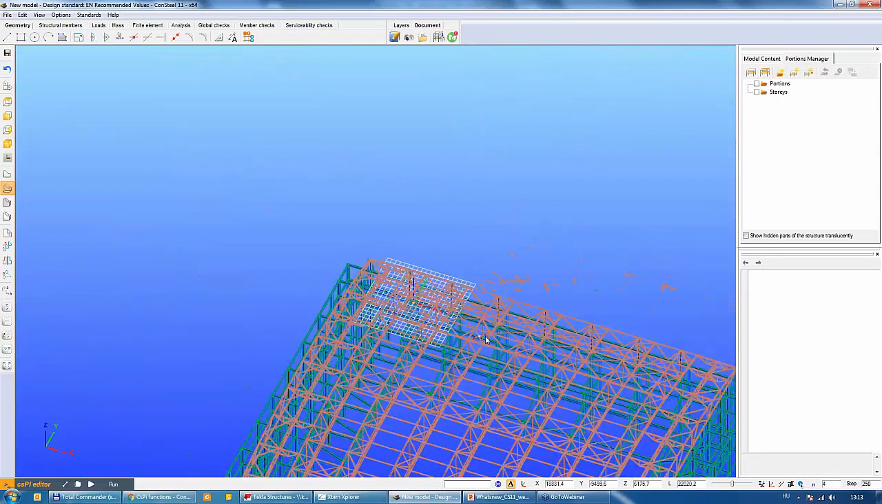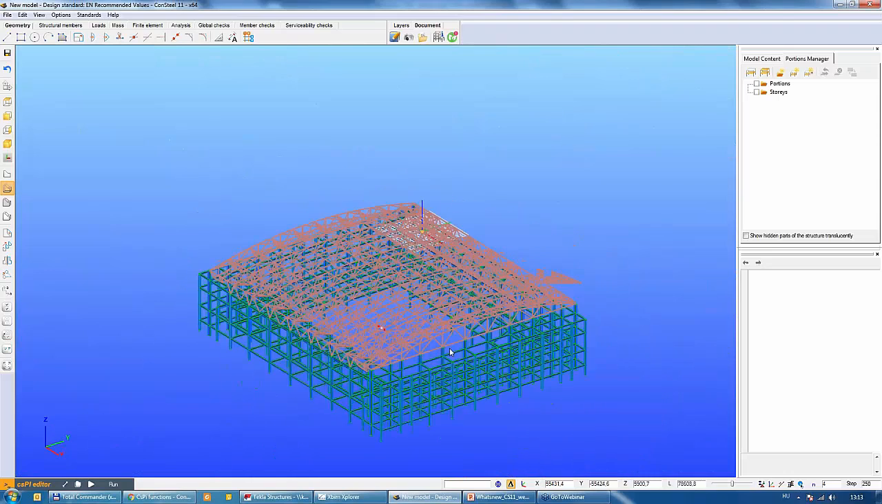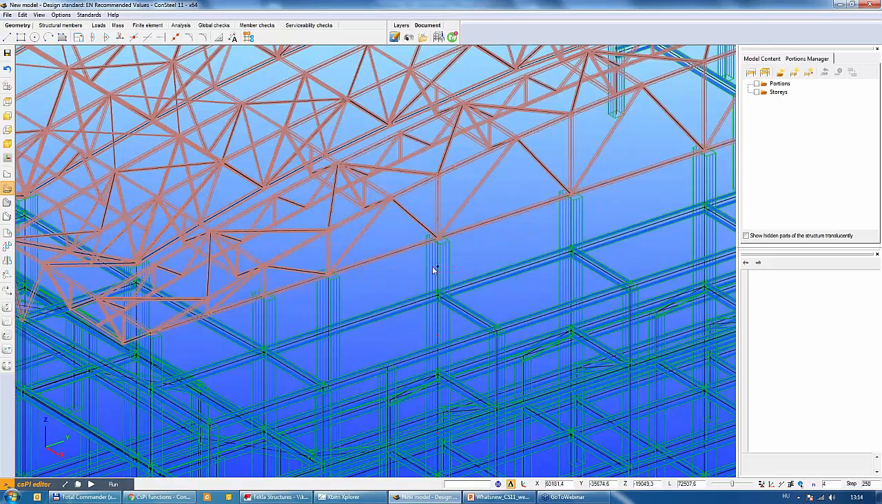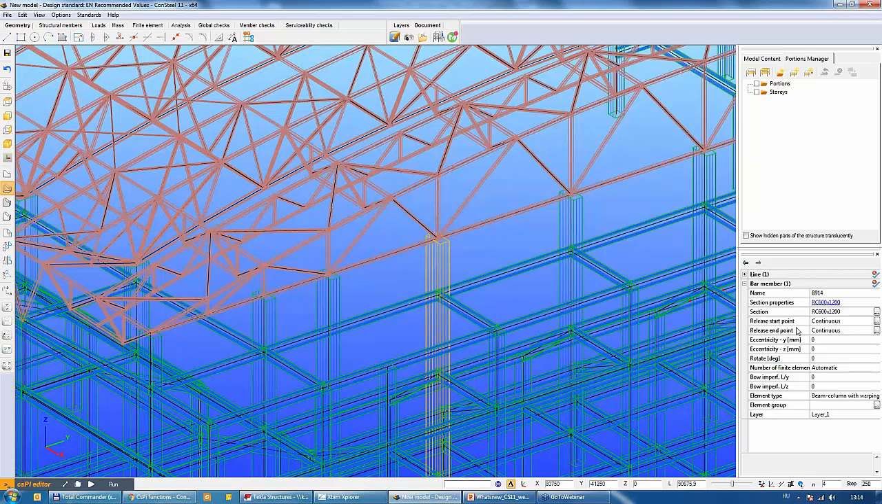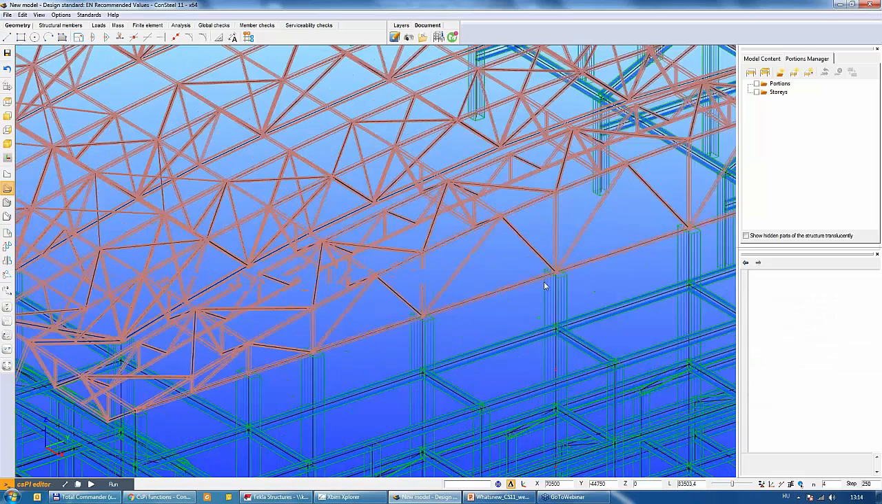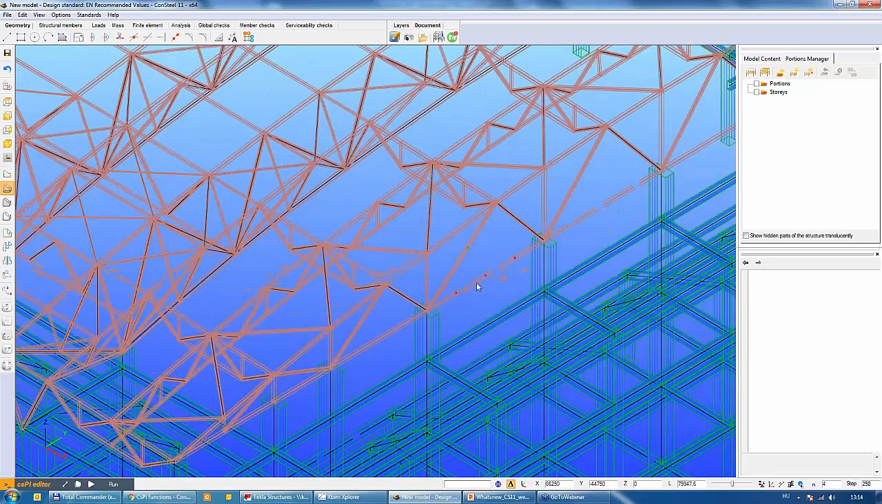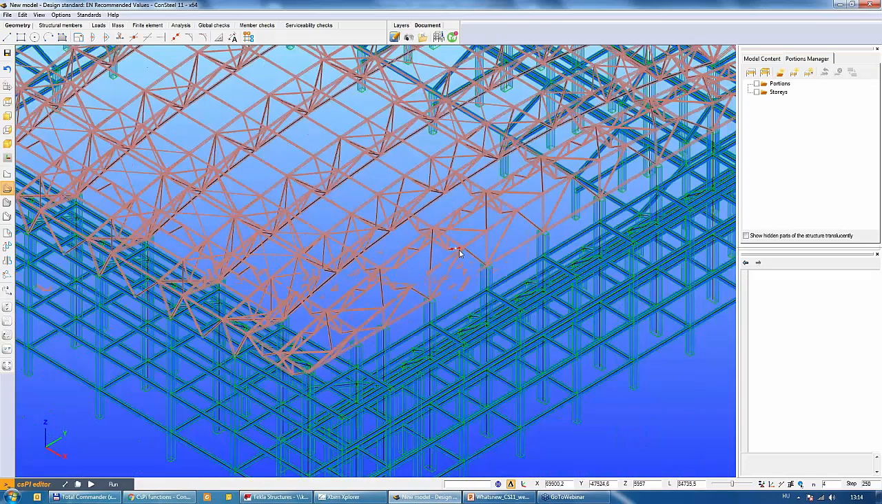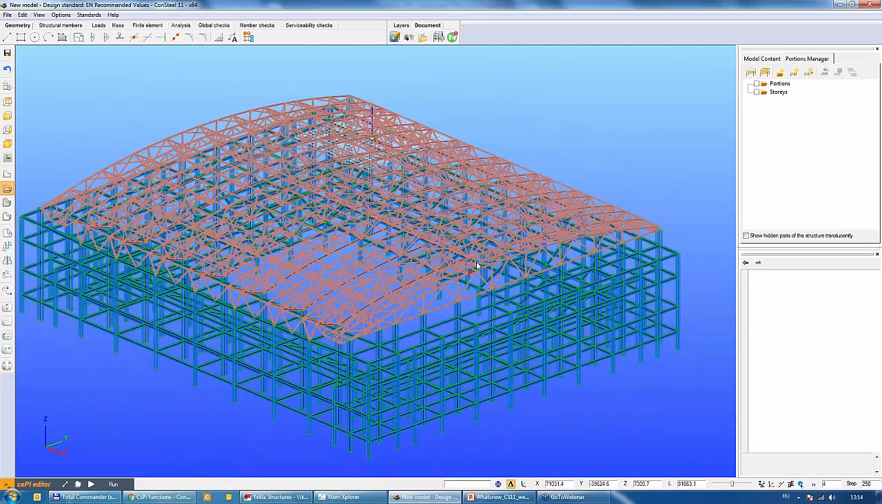Here you can see the full IFC model is imported to ConSteel, and we can see the properties. This is a bar member, a reinforced concrete bar member. It is automatically converted to a ConSteel bar with the relevant cross sections and material grades. This is again a bar member with a hollow section, etc. So this is the IFC model import.